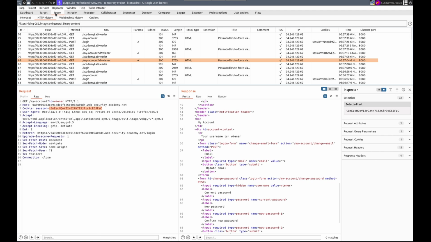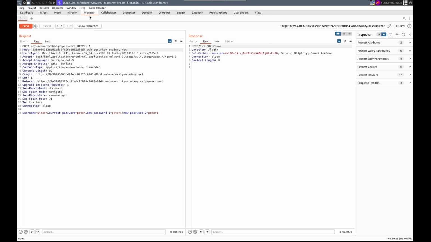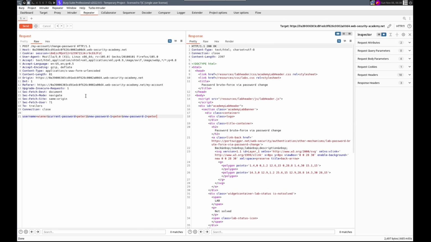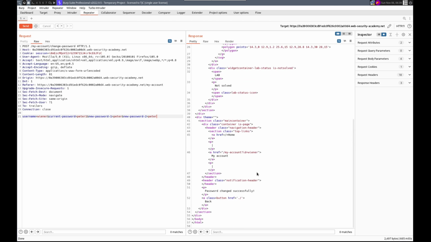So if we use this one, let's go back and copy this whole thing. Copy repeater. And then put Carlos, or no, let's do Wiener. Current is Peter1. We want to change it to Peter. Let's just put it back to Peter. So we've got what I expect to be a valid session. We're changing our own. This is not a perfect test, but 200. Password changed successfully.